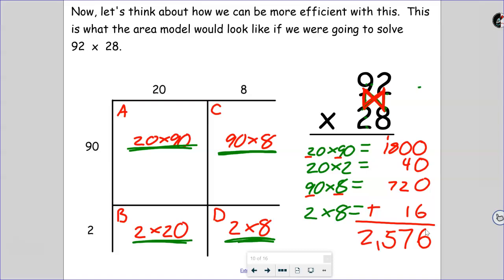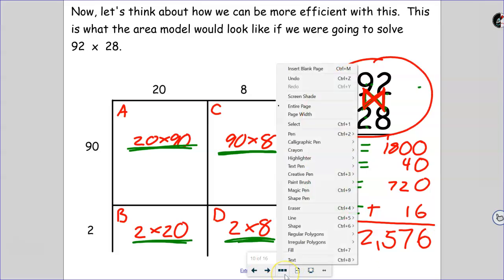So what we just did over here essentially is the same thing as doing the area model. So let's take a look at that with another problem. Okay.